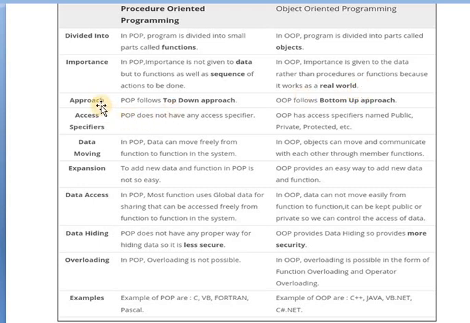The third difference is the approach. POP follows a top down approach, which means first the main program is developed and after that the sub functions are developed. Object oriented programming follows a bottom up approach.